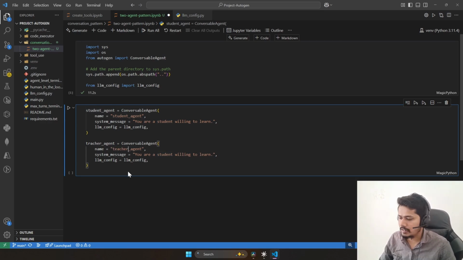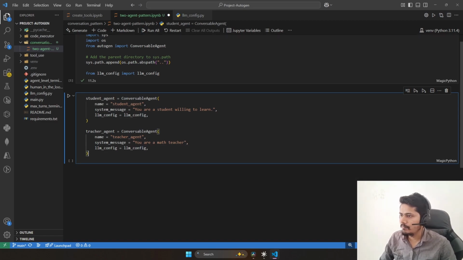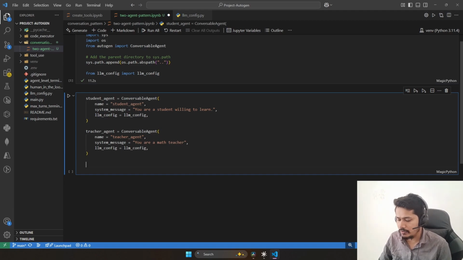Teacher agent, and then message we can pass, you are a math teacher. And then LLM configuration. Those details will remain same. Also, let's build a chat results. That's what we are going to generate.